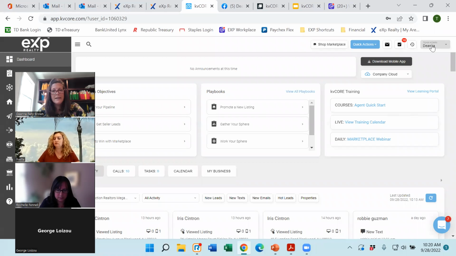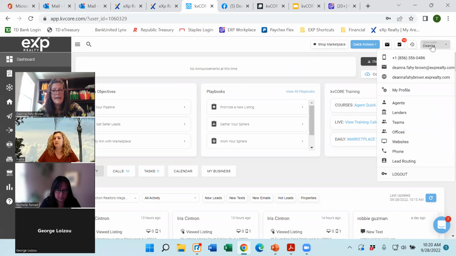When you log in, again, at the dashboard, you should see your name. And when you click on your name, you're going to have three components here. You're going to have a phone number. You're going to have your EXP email address. And then you're going to have your website.